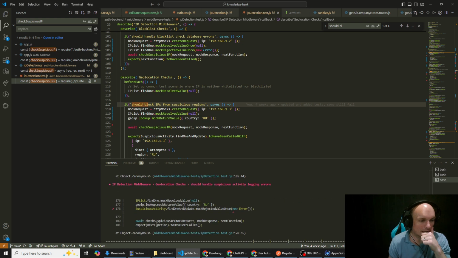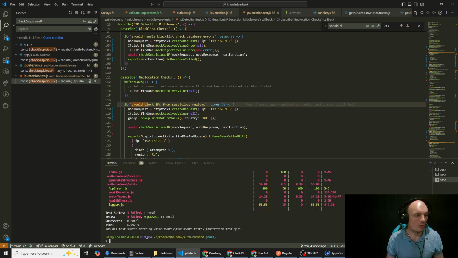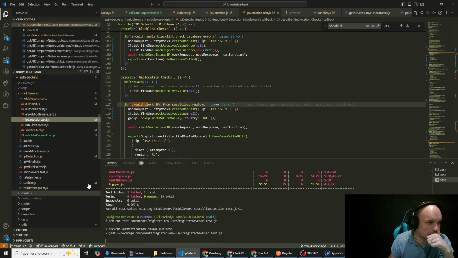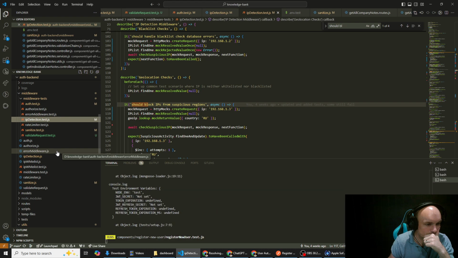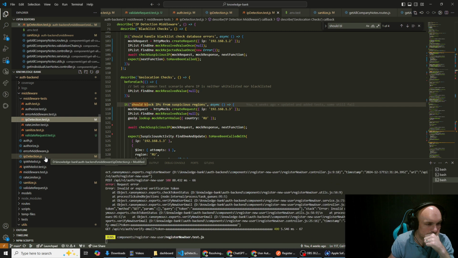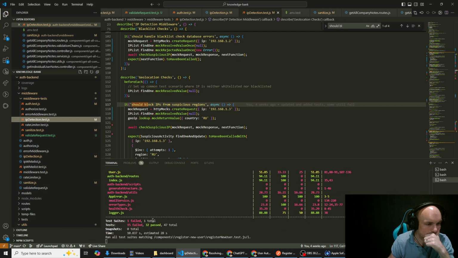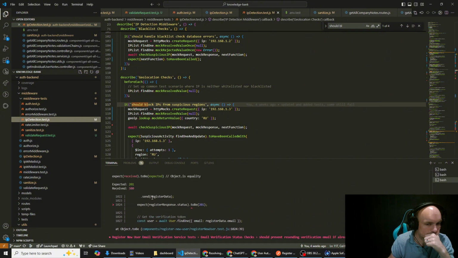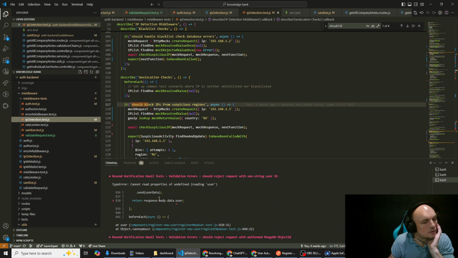Because I also think that we've changed some of the functionality as well, like registering a new user. So for example, if we go to components, this probably fails now, so we're going to have to go back and fix up a couple of these as well. Yeah, we changed. Okay.